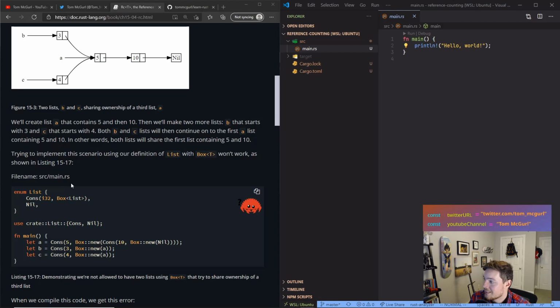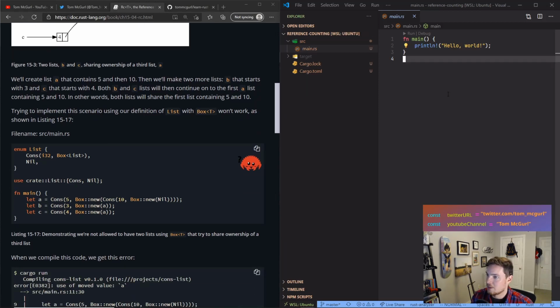We'll create a list A that contains 5 and then 10. So that's this here, and then nil is the end, right? Then we'll make two more lists, B and C, where B starts with 3 and C starts with 4. Both B and C will continue onto the first list A, containing the 5 and 10. In other words, both lists will share the first list containing 5 and 10. All right, so let's write this out.